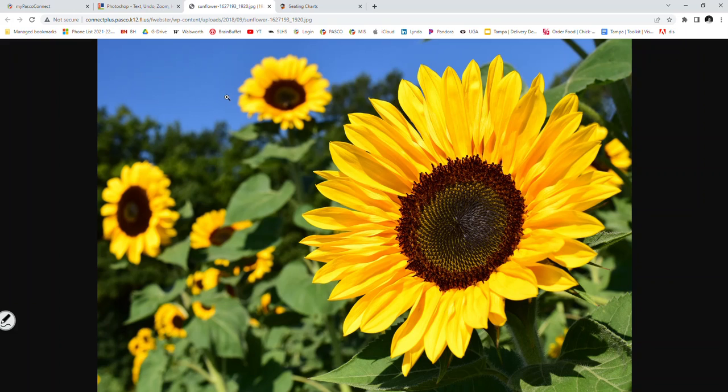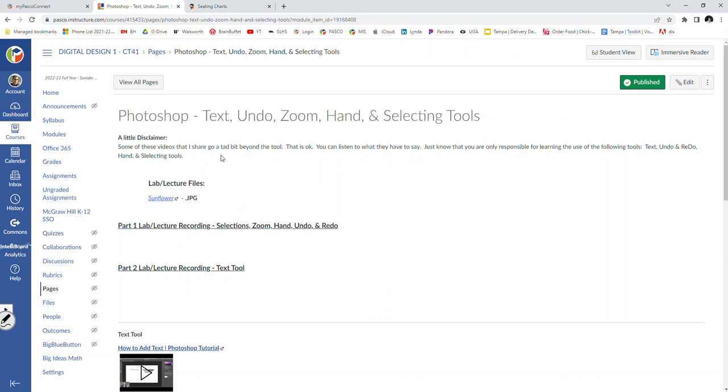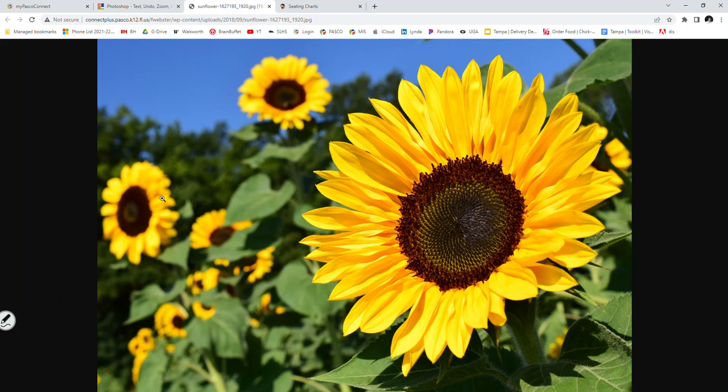There's the image. From here, all you have to do is right-click. If you did anything else other than this, then you did it wrong. We're saving this image, and I'm going to back out and do that again in case you're thinking, I didn't do it that way. Here's that module, Photoshop Text, Undo, Zoom, Hand, and Select Tools, in this week's module. There's the link for the sunflower. I'm going to left-click on it. There it is, it opens up. From here, I'm going to right-click and select Save Image As.